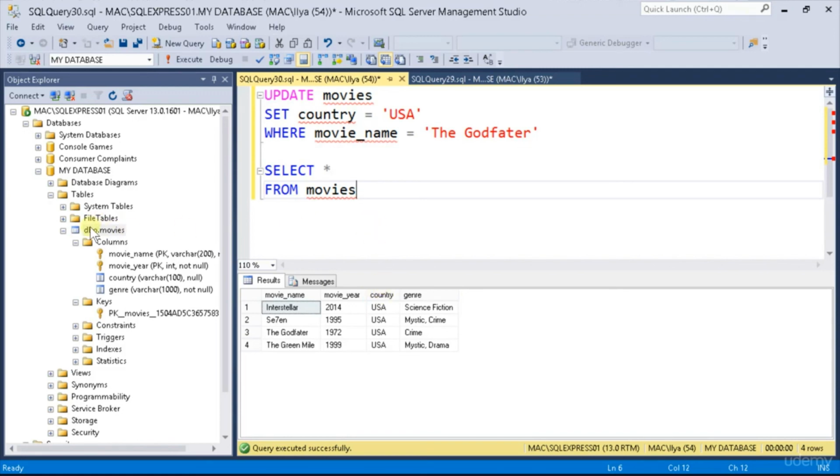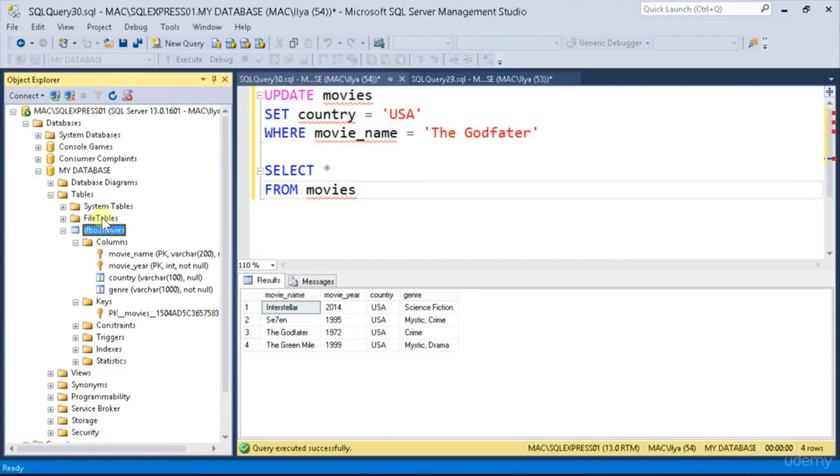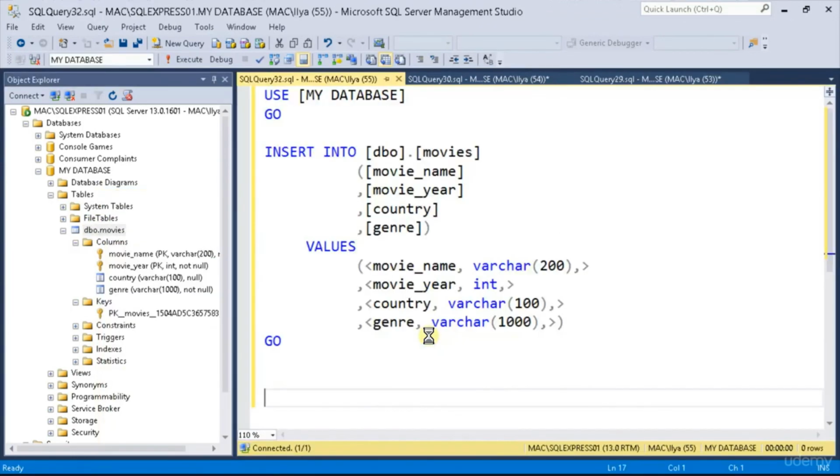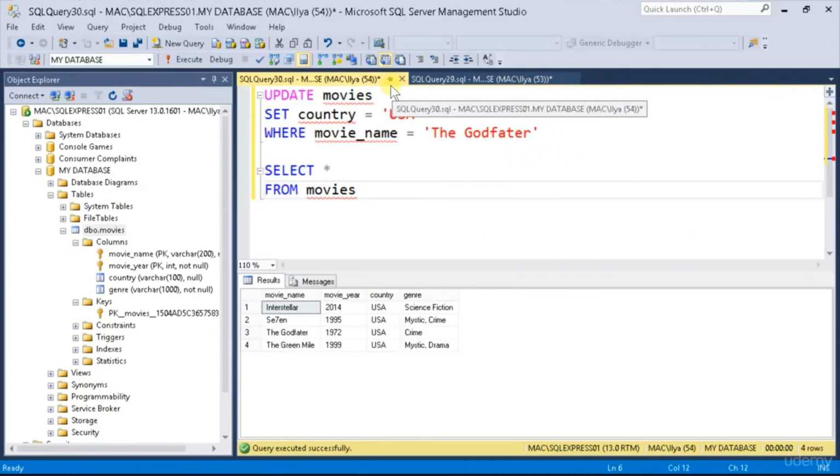So another way you could have done this is you could have right clicked on the movies table, gone to script table as, and gone to insert to new query editor window. And here we can see the general syntax that we followed. So you could have just used this. I just prefer the manual way because it teaches you a lot, and most importantly it teaches you to appreciate your time.